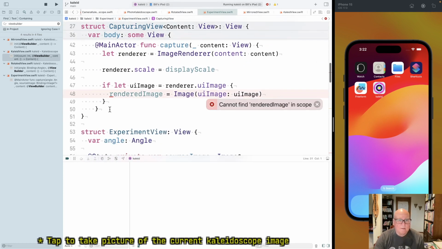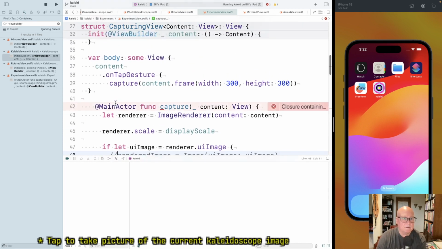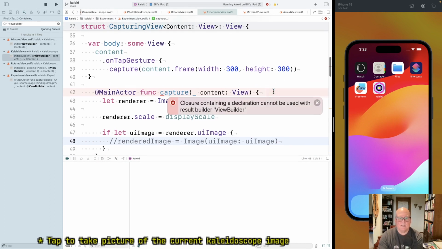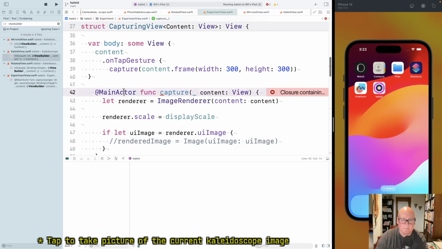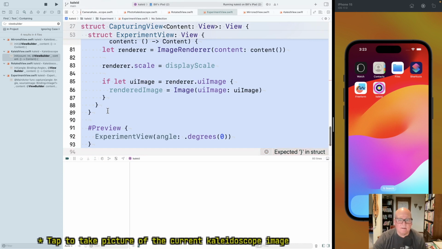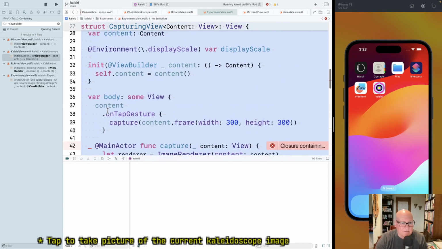Rendered image. Okay, I don't think I care about this, right? That's where I'm gonna, oh, is that not quite? Closure containing a declaration cannot be used with a result builder. Oh, sorry, I lost a couple. The angle comes from that, so it's static here. Okay. I'm feeling close, but not quite there. And maybe I'm not correct.